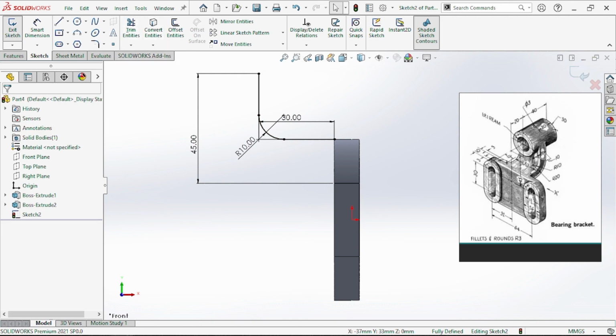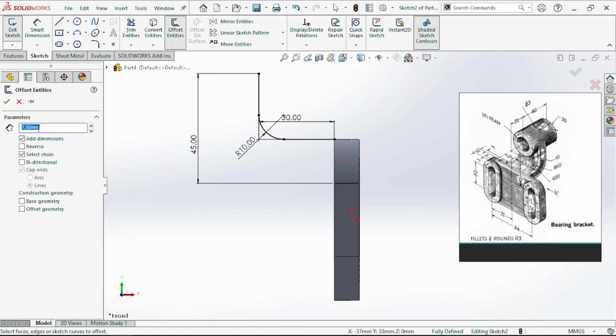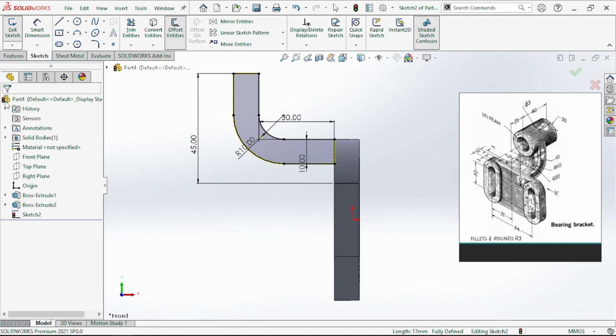Now we will give an offset of 10. So go to offset entities, change the parameter to 10, select the select chain option, and click the line. It will create this, but it is in reverse direction. So click reverse. Now also check the cap ends. It will create a straight line from the original geometry and choose the lines also. If we choose arc, this will make the oval section, and if we choose line, it will just create the straight line from the original body. Just press OK.